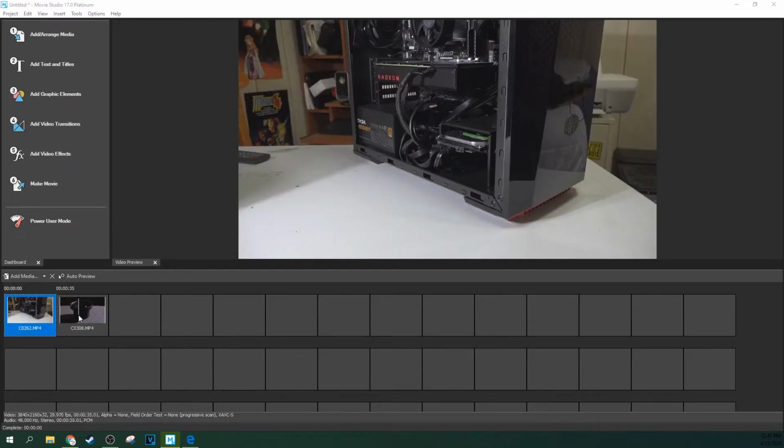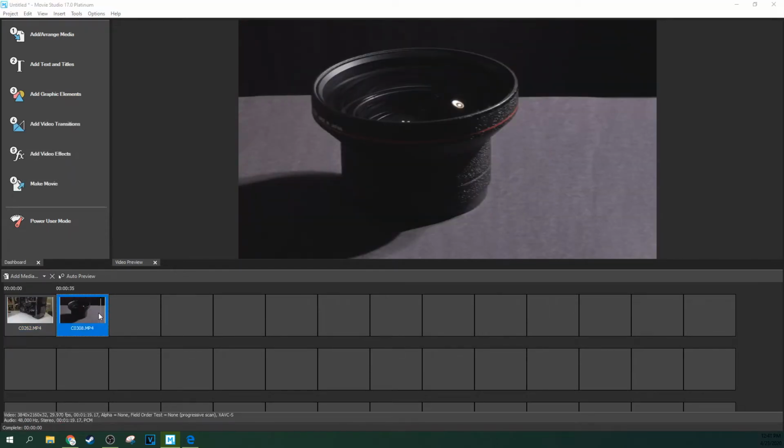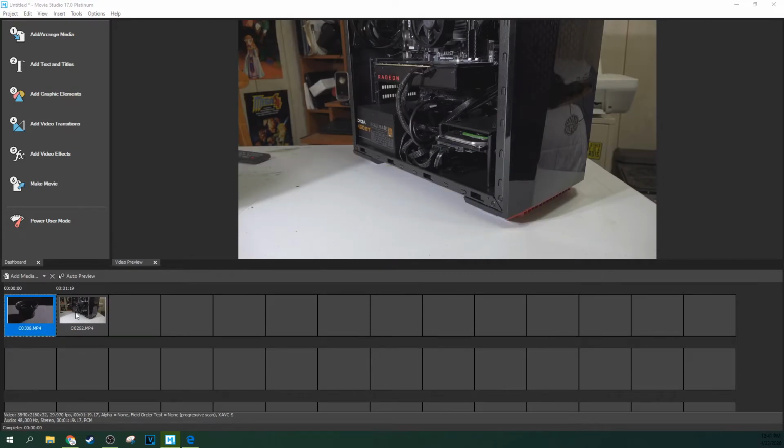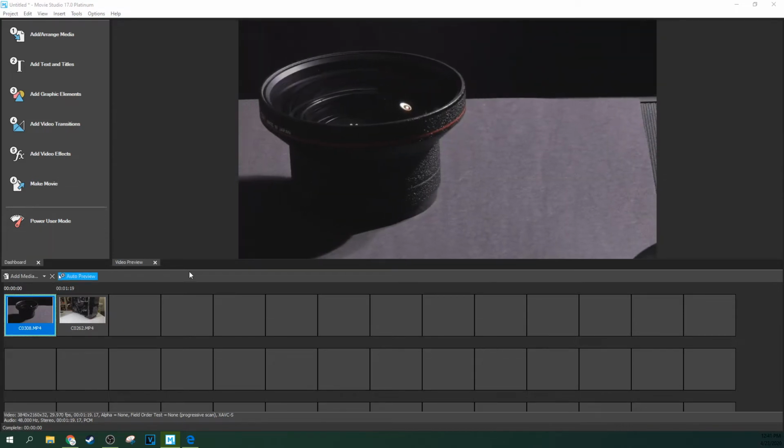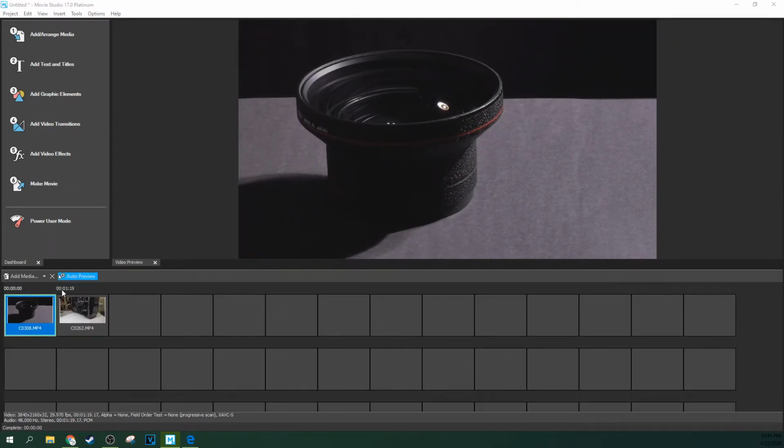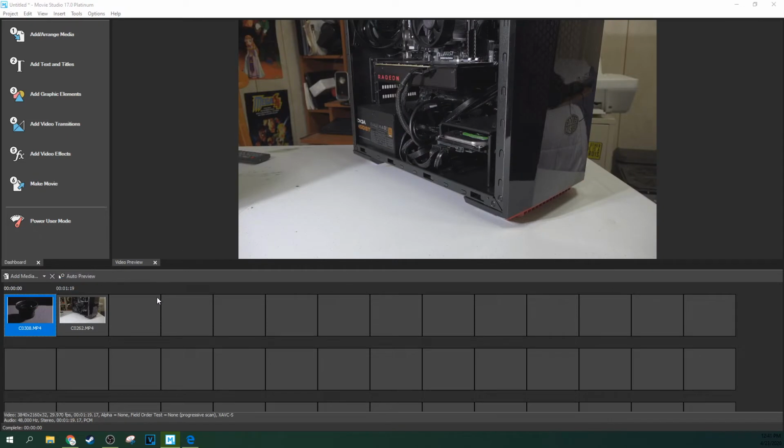You can see here we have these two clips, and when you click on them, you can see the clips, and when you roll the mouse over them, you can actually see what the clip shows. Now, I have these in a certain order. If I change the order down here, and this is called the storyboard, it'll actually change the order of the clips. And then if you hit auto preview, it'll show you the video as you have it selected.